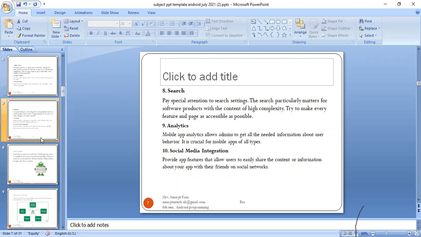So the last one is social media integration. Provide app features that allow users to easily share content or information about your app with their friends on social networks. Social media integration is important because it helps spread information about your mobile app on the web.